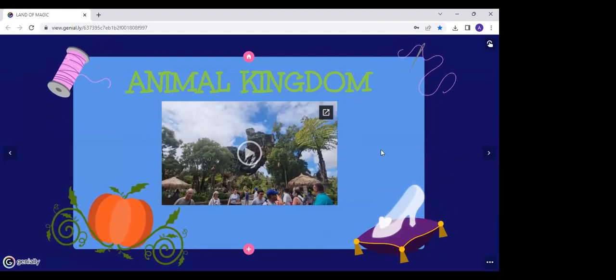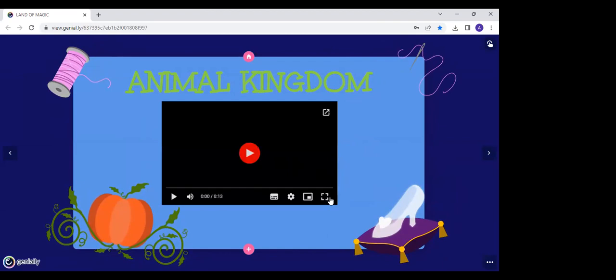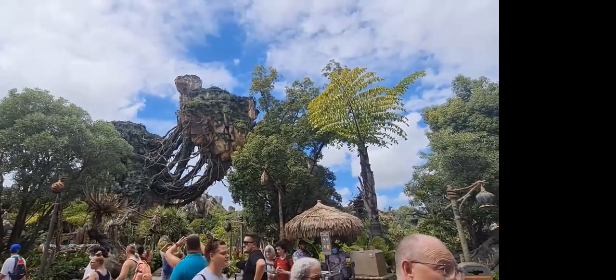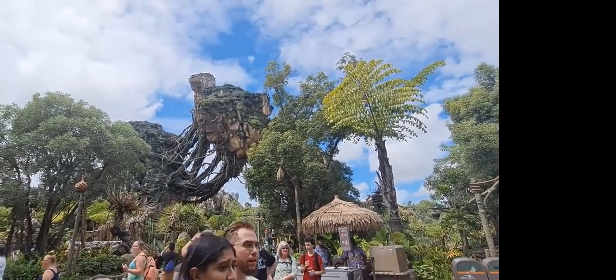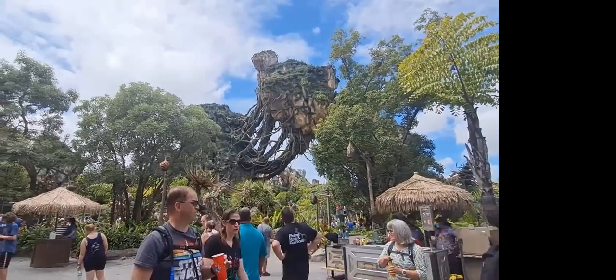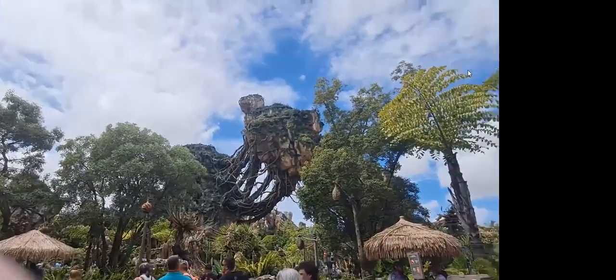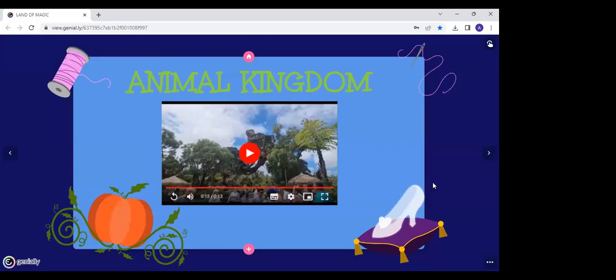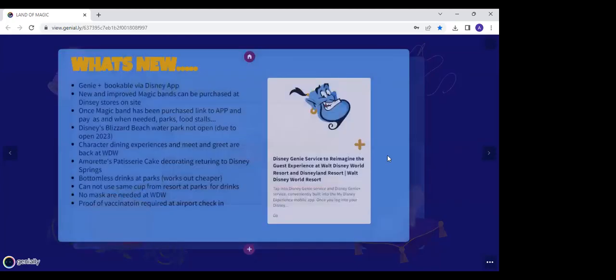Now, Animal Kingdom is quite spectacular. I don't actually have a full video on it because there was just so much to see, but I have a little screenshot here from the Avatar site, which is really something amazing. It really is incredible. The whole setup, the whole scenario, it's just beautiful.